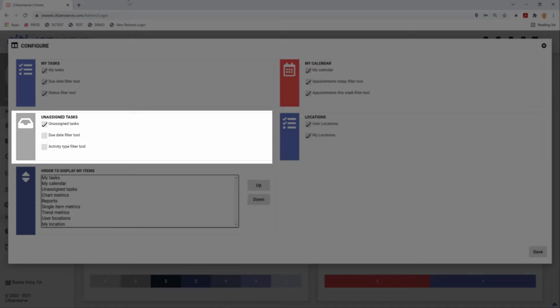Unassigned tasks are listed next to the gray paper tray. Checking Unassigned Tasks will add this list to your dashboard. Check the filter tools for due date or activity type to add them to your unassigned task list.